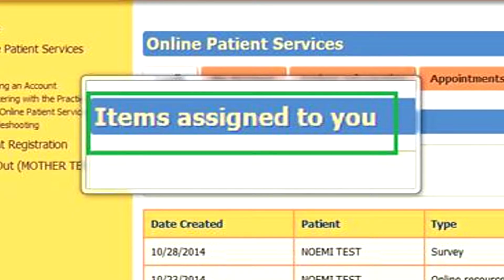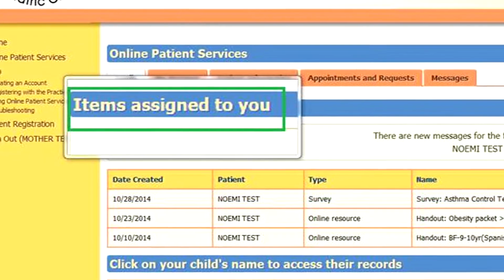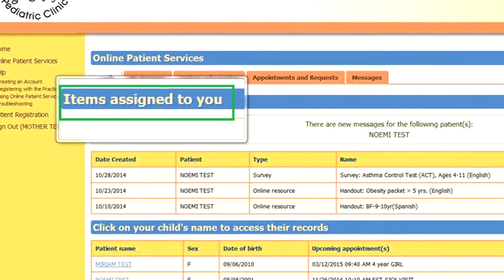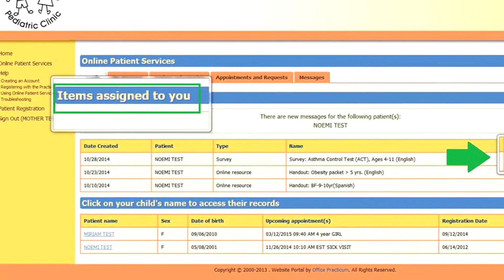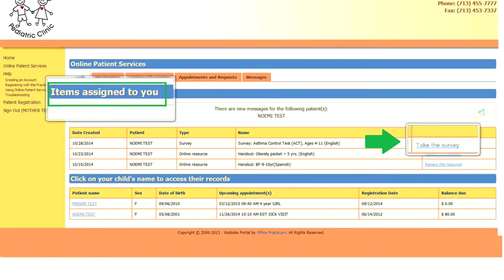Under the Family tab, you can see if there are any items assigned to you, also known as tasks, from our clinic. It is very important that you check your portal for any tasks before you come in for your appointment. These tasks are usually questions about your child's development, asthma, diet, or lead and tuberculosis exposure. If there are any tasks assigned to you, please complete the task prior to your appointment. This will help expedite your appointment time.